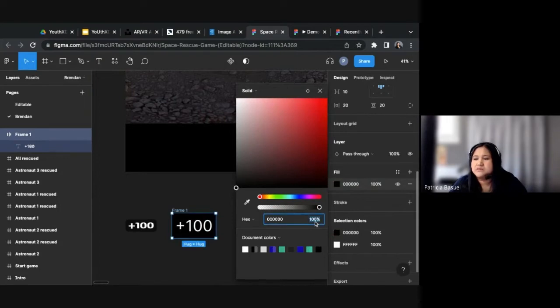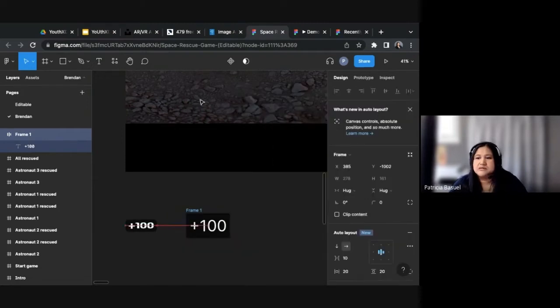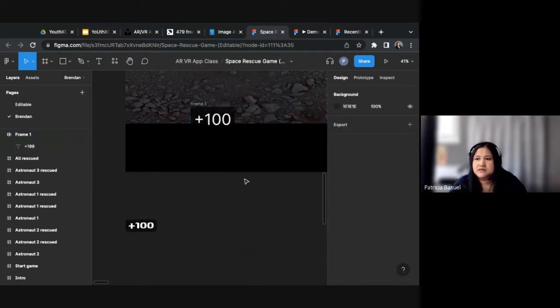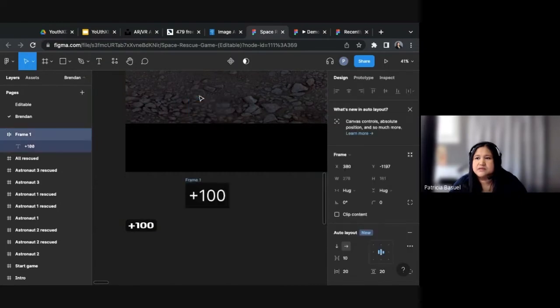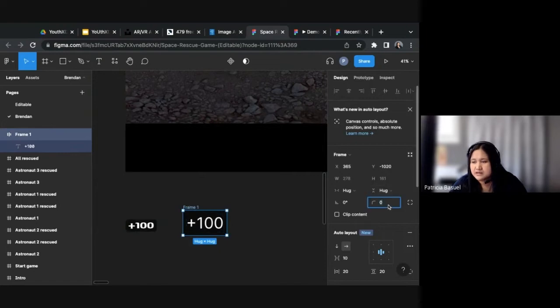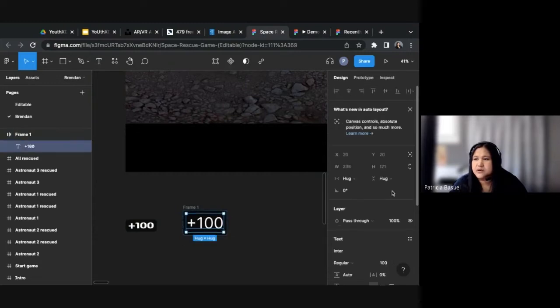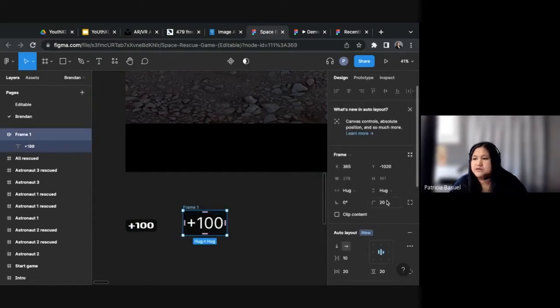But I do want it to be a bit transparent, so I'm going to put 70%. So that frame, then you can see that it's see-through. You can see the rocks a little bit there. You can also do some other things around the frame, like I want it to be rounded, the rounded corners, right? Rounded corners over here.